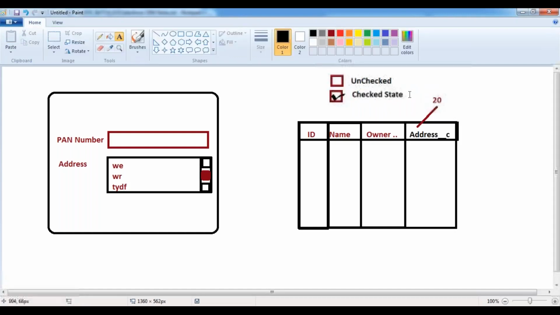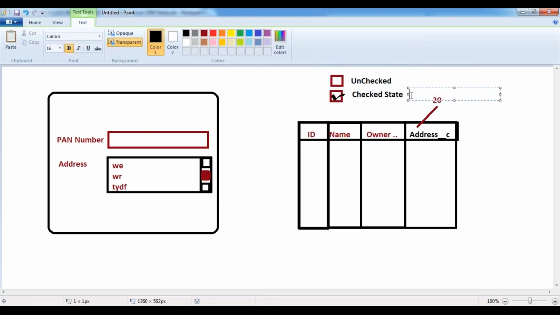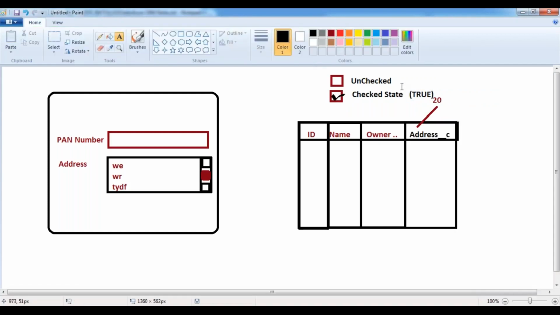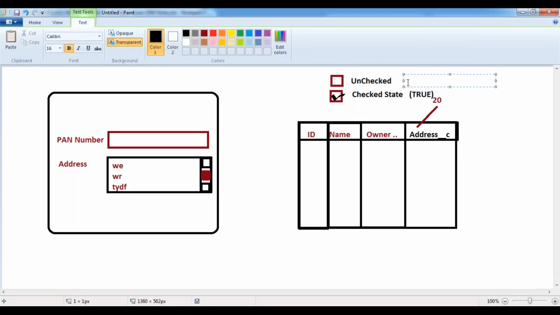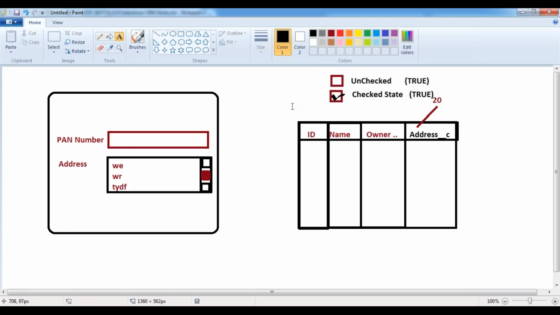Whenever the checkbox is selected, it is returning the value as true. Whenever the checkbox is unselected, it is returning the value as false. So what is the checkbox data type returning? Either true or false.